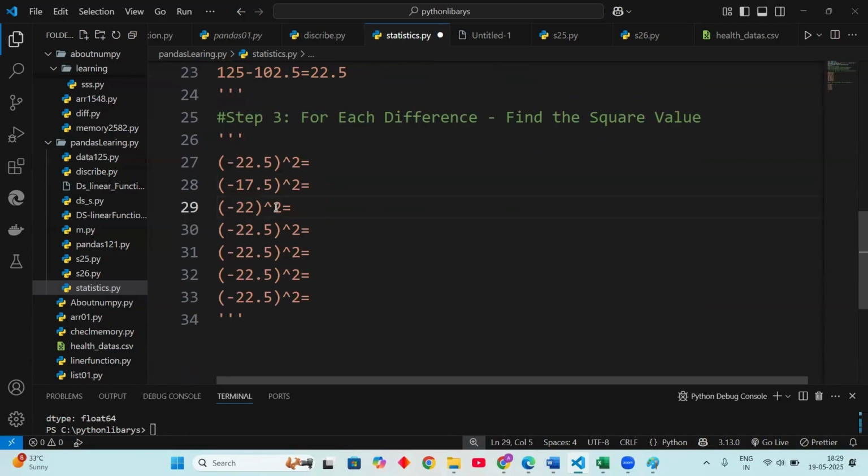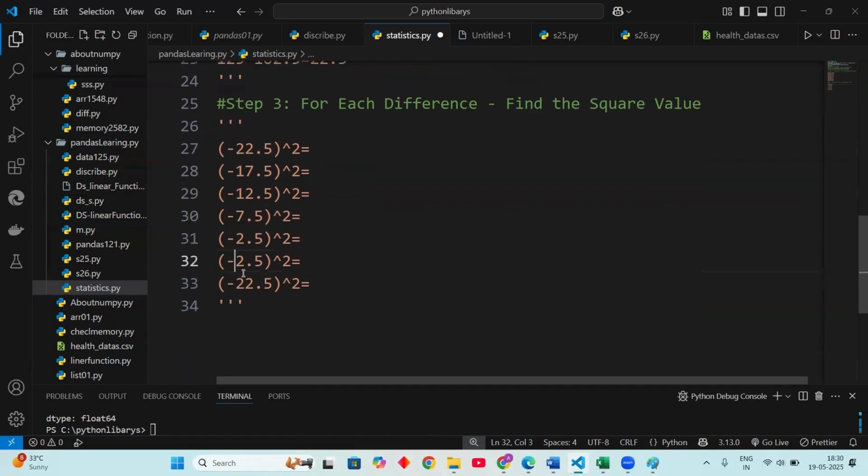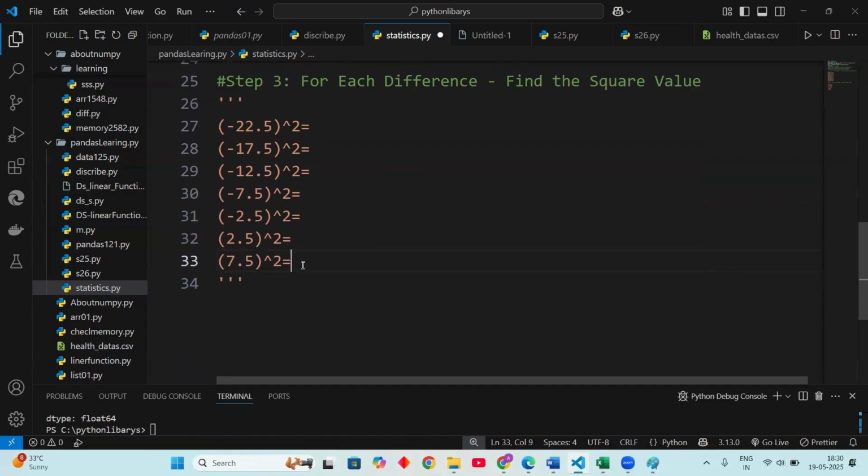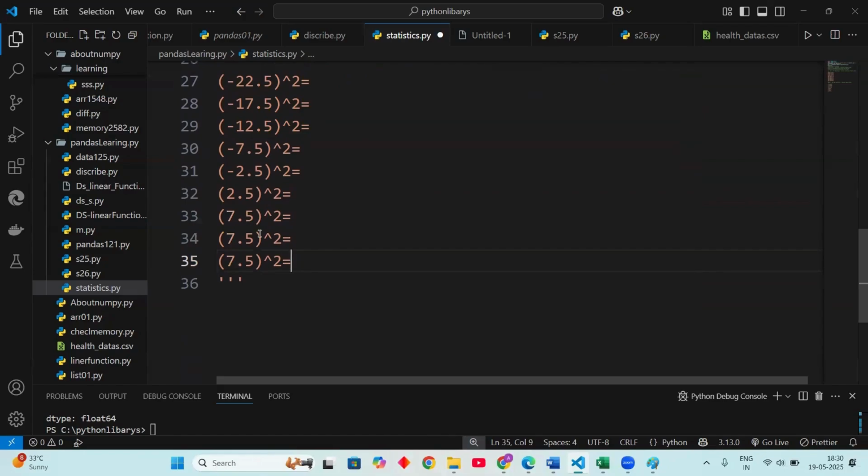right? Here I get 12.5. Here I get 7.5. Okay, 7.5. Here I get only 2.5. Now here also positive 2.5. After that I get positive 7.5. Right. Now 7.5, now 12.5. Now calculating 17.5, and we want another sum. So now we want 22. Right. We get all this.